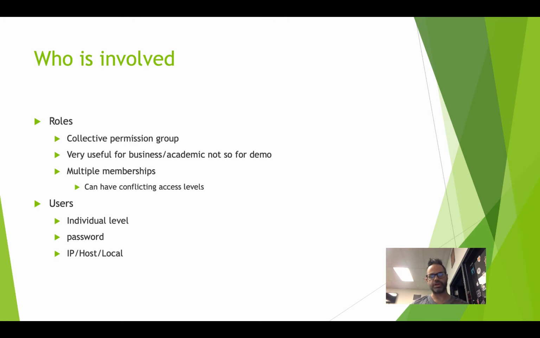We also have the ability to specify users at a level of different access. We have an IP level, a host level. We have some great ways that we can differentiate between the users so we can actually see what level we're working at, so we can have different usernames and logins and talk about that.